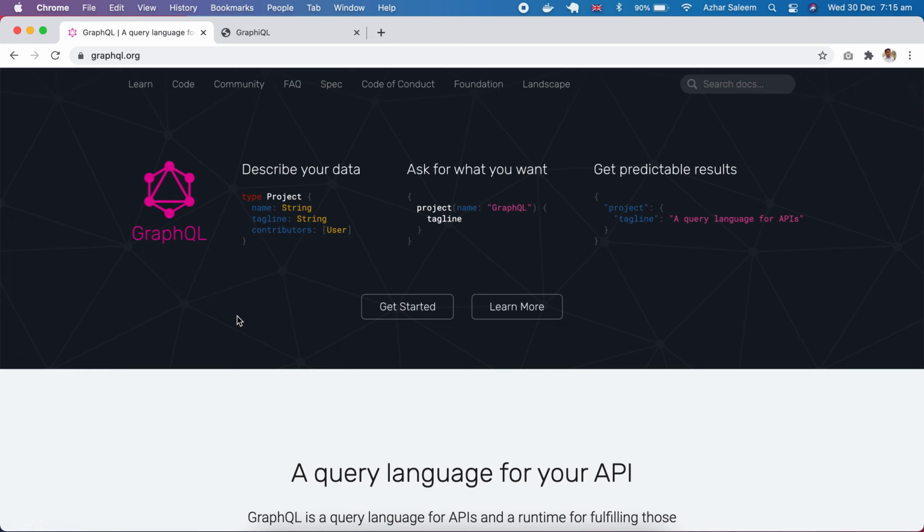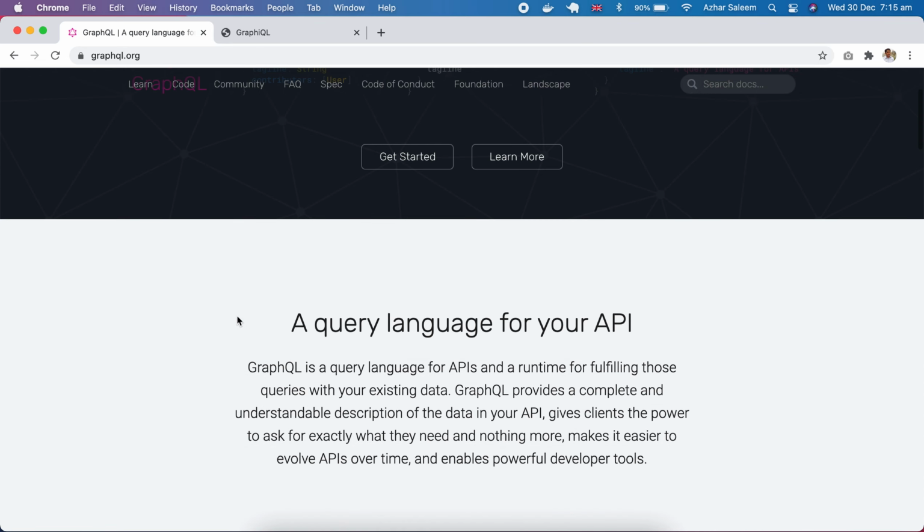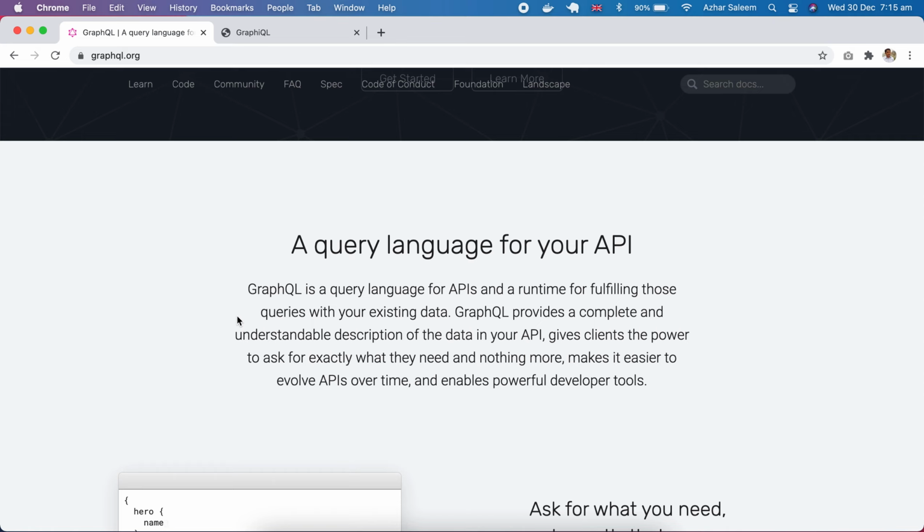So let's start. The first question: what is GraphQL? GraphQL was designed by Facebook, and if you look at the definition on the GraphQL homepage, it says something like this: GraphQL is a query language for APIs and a runtime for fulfilling those queries with your existing data.